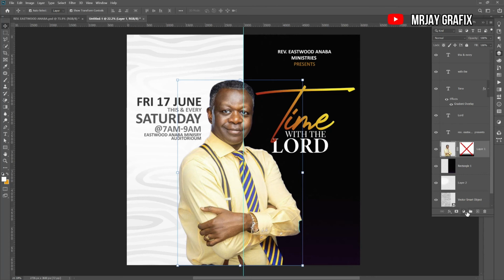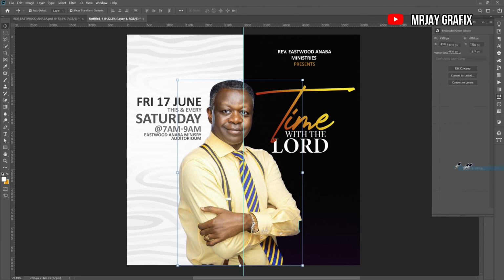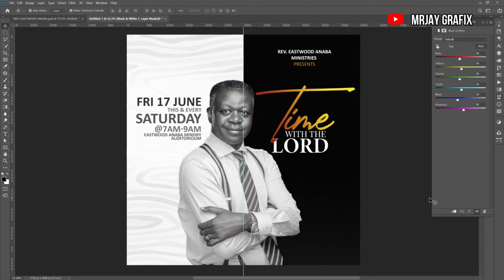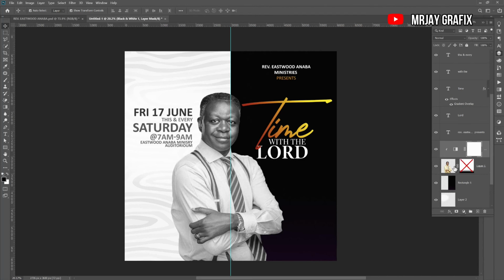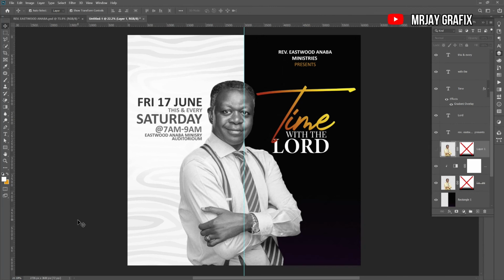You come here, you click on the adjustment layer. That's this adjustment layer. Then you come to black and white. How does it look? Let me hear your comments. How does it look? I mean, colored or black and white, which one do you prefer? So this one and this one, which one do you prefer? Let me hear your comment about this.